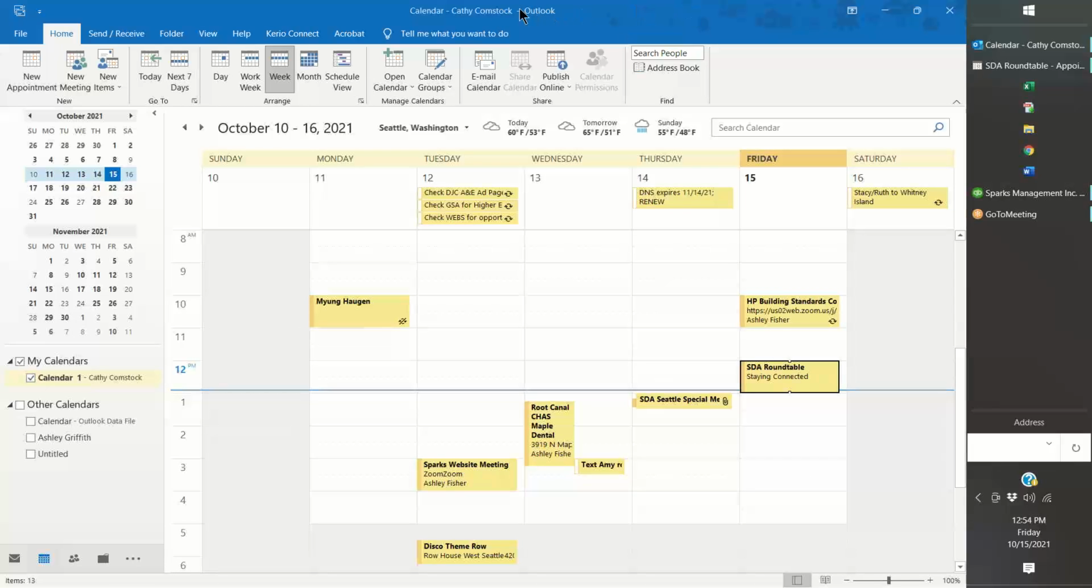How do I stop this? You should have a screen share button at the bottom. There we go. There you go.